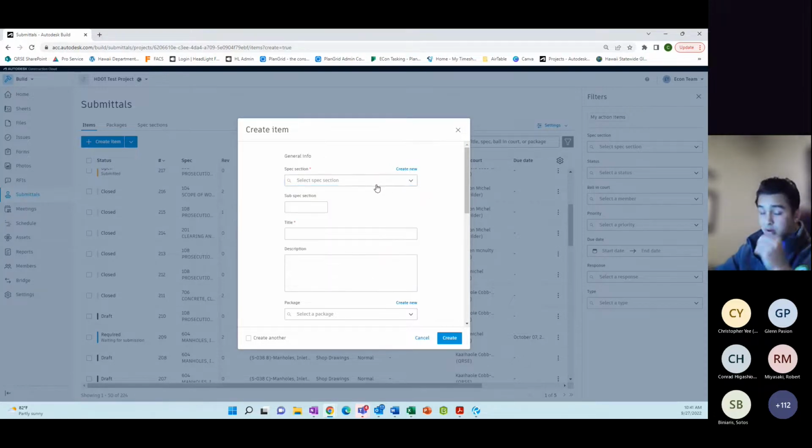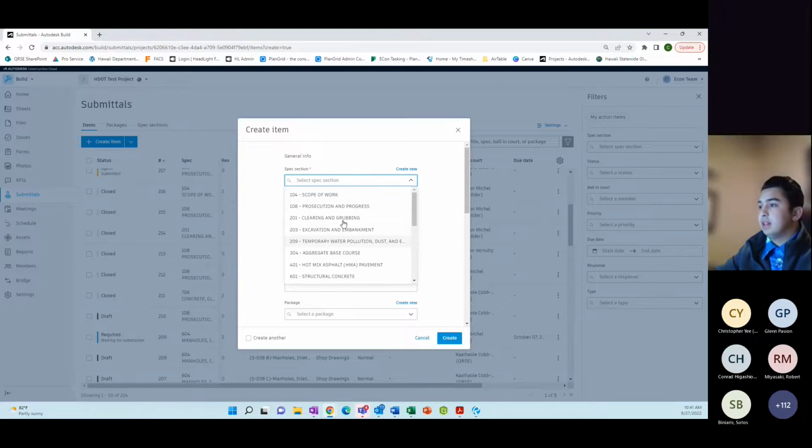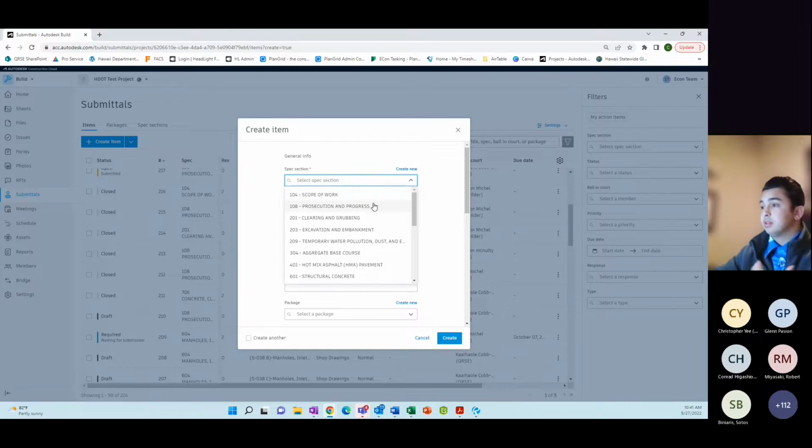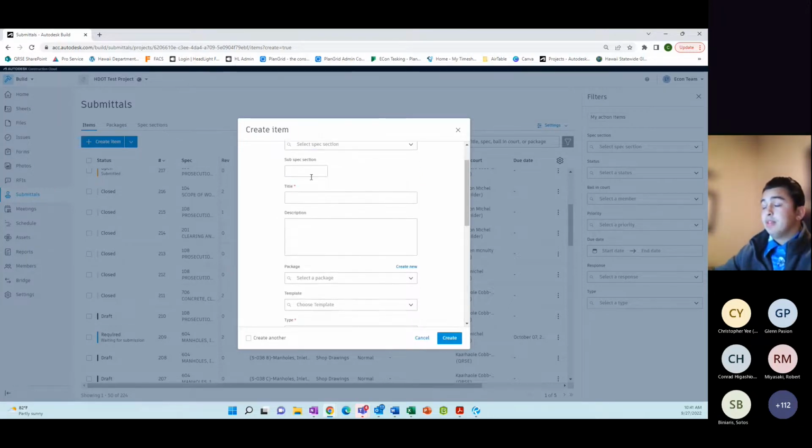This way, it always can have a drop down and it can link to a specific spec section. You don't need to always constantly go back in there and type the whole spec section again. If you already created it or if it's already in the project, then it's really easy. All you have to do is click the drop down and click the specific spec section that the submittal is associated with. Then there's an option for sub-spec section.